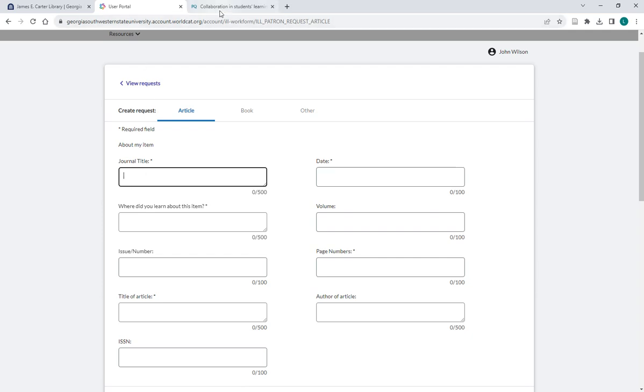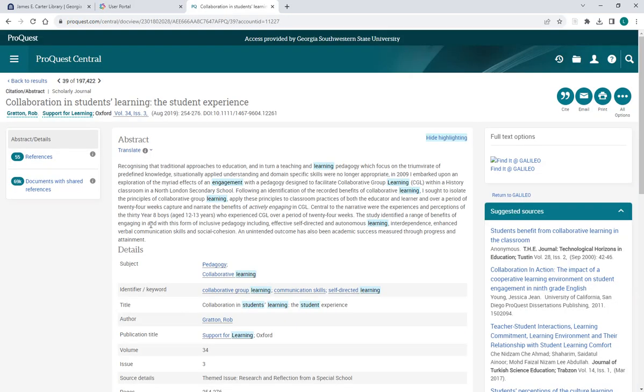Let's go back to the detailed record. The journal title, first let's break this down. This is the article title. This is the title of the article. This is the author. This is the journal title. This is another name for source, journal title. This is going to be the volume and issue number. This is the date. Of course, these are page numbers that the work appears in the journal.